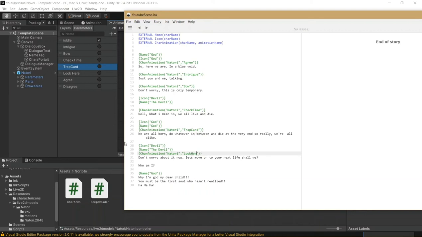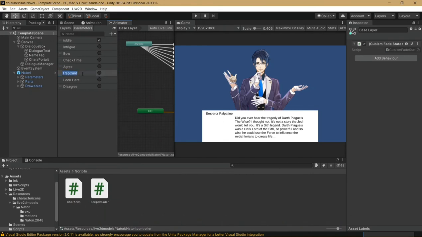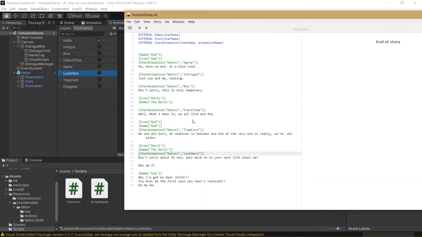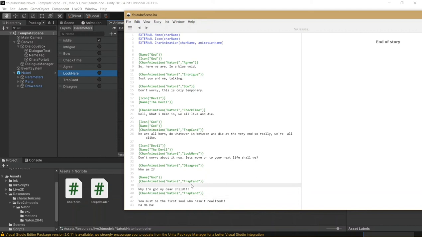Look here. And the last one. No, that's another one. Let's see, we've already done trap card, look here. Disagree. And since I like trap card a lot, because you know, it's a standard anime character with glasses thing. Yeah. Control V. Control V. Right. Shimo. This here. Drop down.